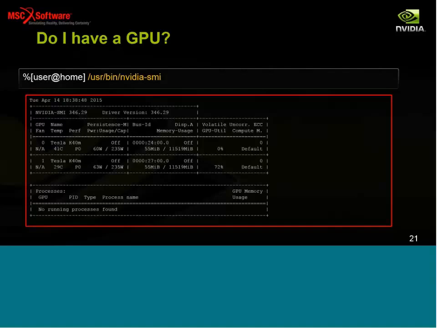Here we can see that this is a system at MSC Software with 2 K40 GPUs, and neither of them have any processes running. If you issue this command on the command line while you're currently using a GPU, you'll see the processes associated with those GPUs.